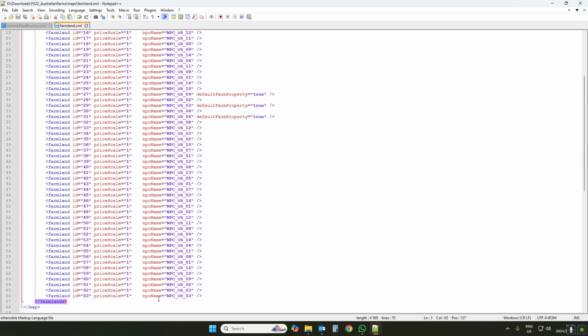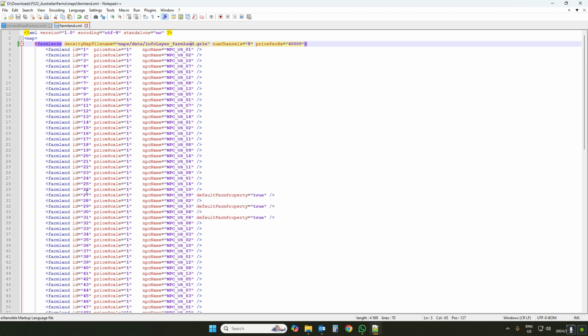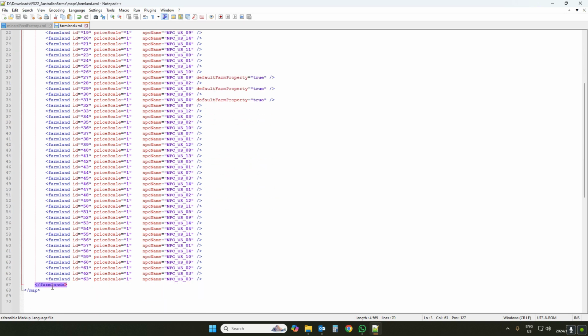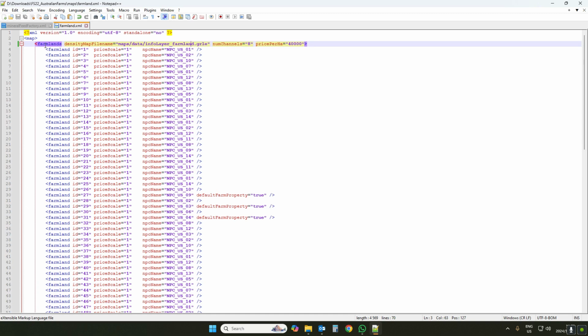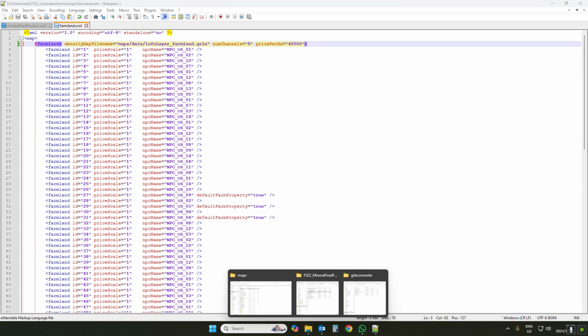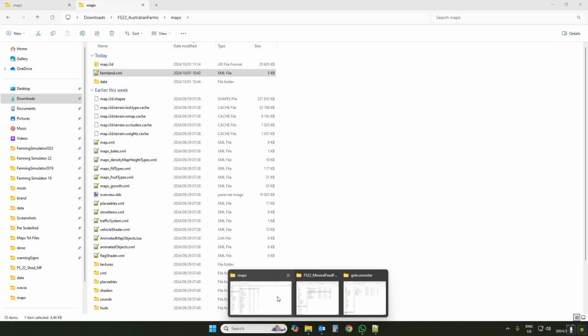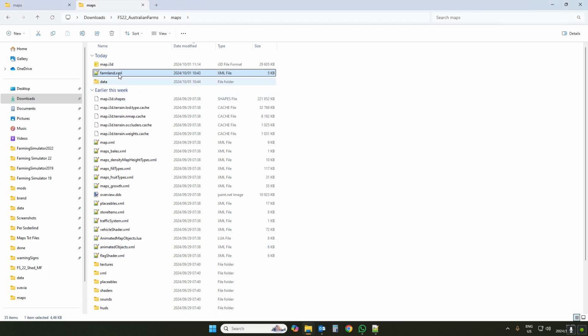So he has 63 farmlands set up in his map, and this is the XML. By the way, the XML does not work in the editor. How the editor gets its farmland is from the map i3D. This XML, the farmlands XML, is for the game. It tells the game how the farmland is configured and how many farmlands there are. So first of all, the editor's got nothing to do with this XML. It works off the map i3D.